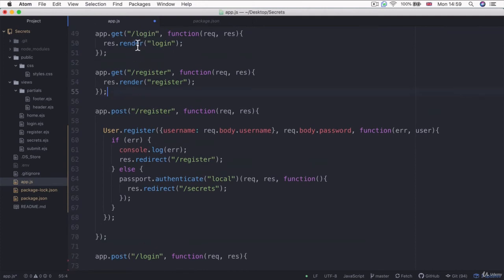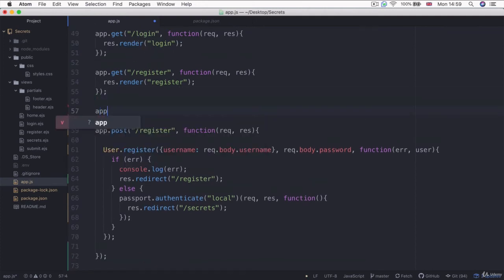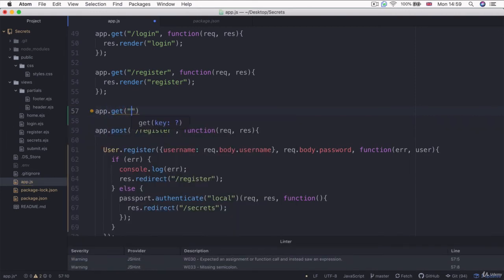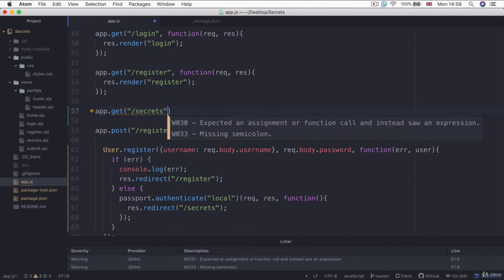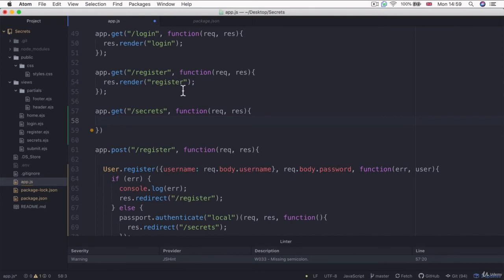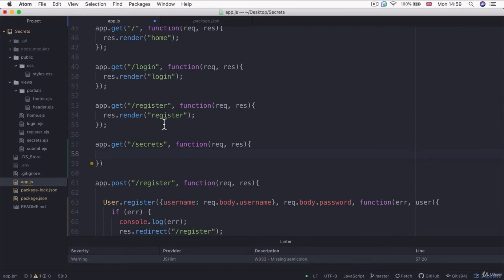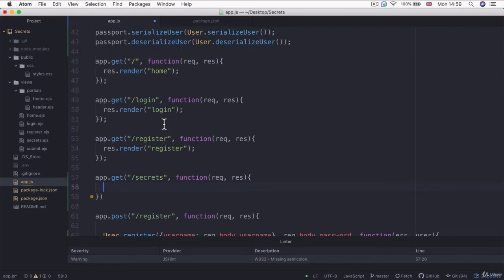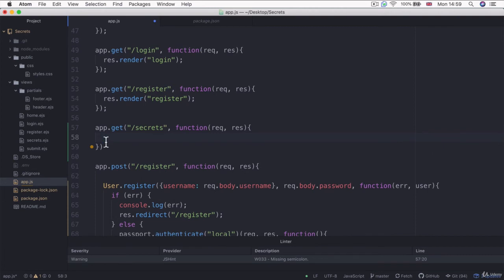So I'm going to do that just below the register route up here, and I'm going to say app.get /secrets. And we're going to have our req and res. And inside this callback is where we're going to check to see if the user is authenticated. And this is where we're relying on Passport and Session and Passport Local and Passport Local Mongoose to make sure that if a user is already logged in, then we should simply render the secrets page. But if they're not logged in, then we're going to redirect them to the login page.